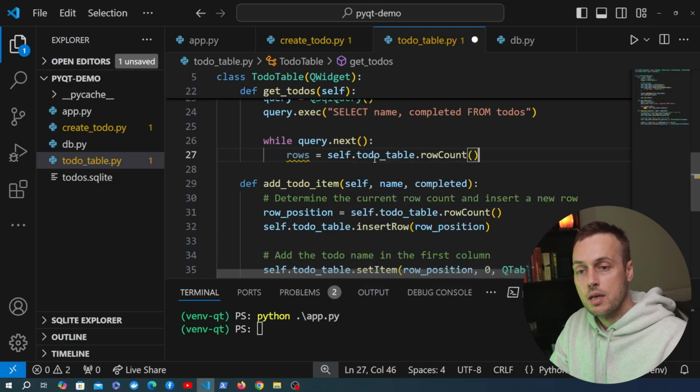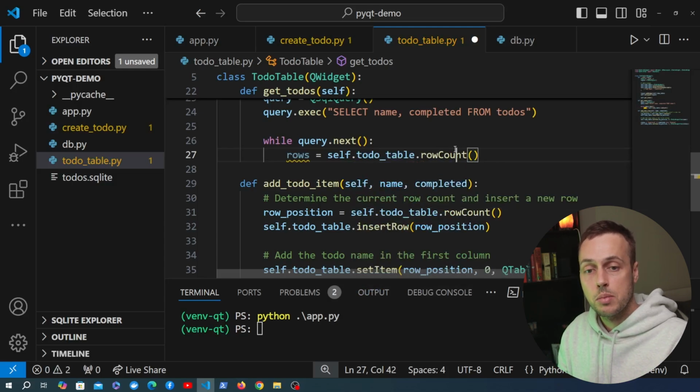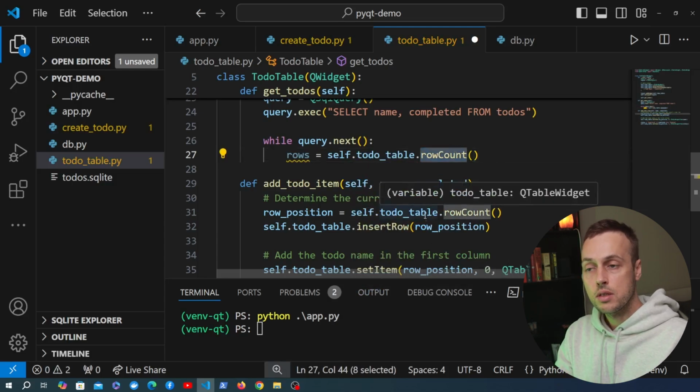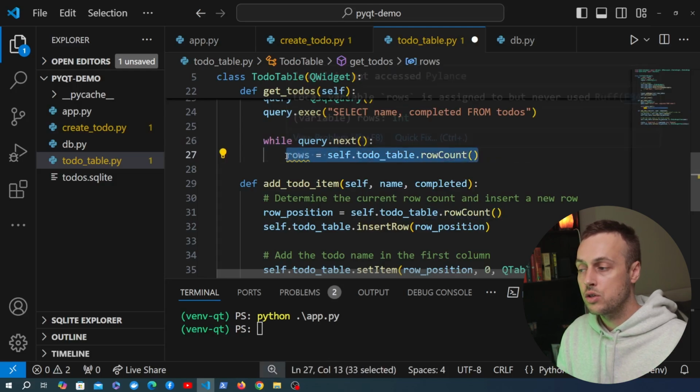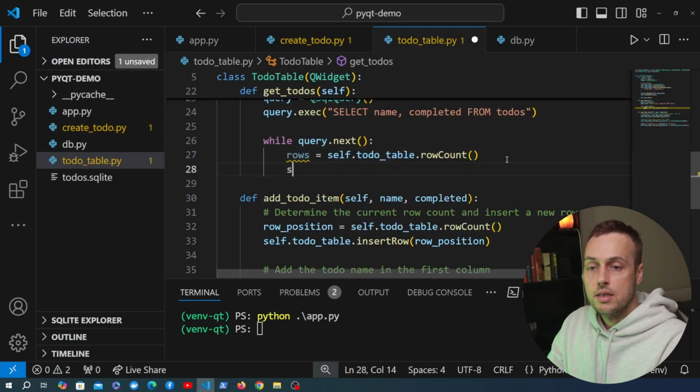self.todotable.rowCount, and the first time that the while loop executes, that's going to be equal to 0, because when we load the application, the table does not contain any rows, but every time we iterate over this while loop, it's going to add 1 to the row count because we're going to insert a new row into the table. So let's actually insert the new row.